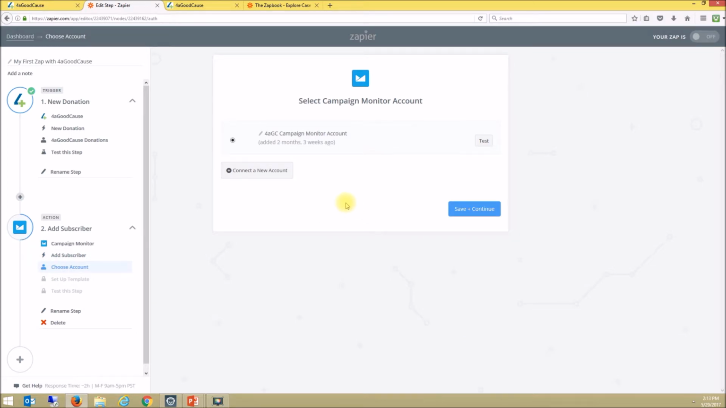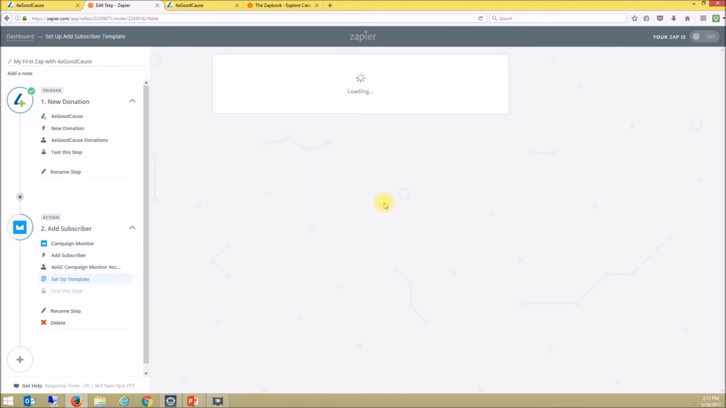So now, just as we connected Zapier to 4aGoodCause, now we need to connect Zapier to Campaign Monitor. We're basically connecting the workflow. I already have a connection that I've made previously. Let me just test that, make sure that that's working. That is working. Click Save and Continue.